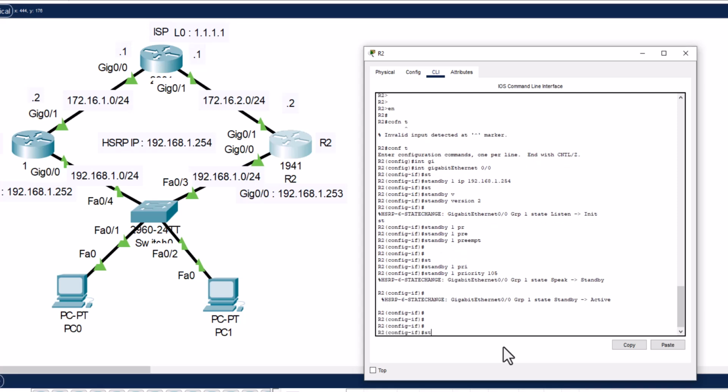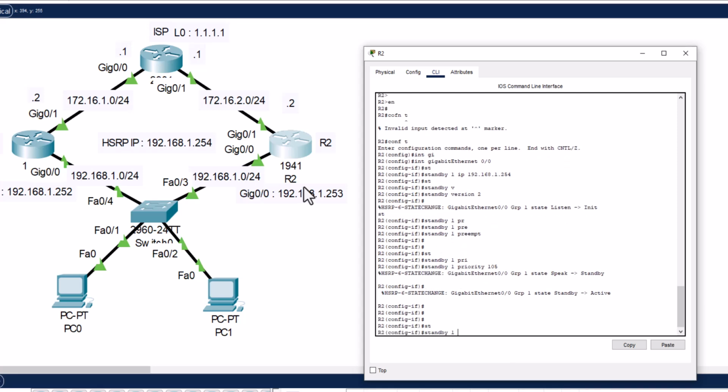And I also want to track these two interfaces. If one of these interfaces goes down, it will decrement the priority to lower than the priority of R1, and it will decrement 10. So if we decrement the priority from 105 deducted by 10, it will be 95, which will be lower than R1. So it will be a standby router.